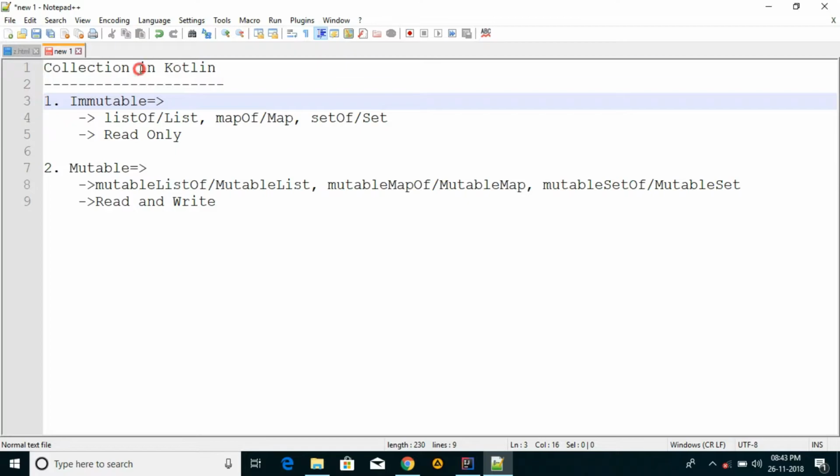So basically in Kotlin there are two types of collections, immutable and mutable. Immutable means the value is only for read. You cannot modify it later on. Once you have created a collection of immutable type, you cannot change the data. The second one is mutable. Mutable means anytime you can read and write, which means you can add other information and you can remove existing data in a collection, and so on, that is, read and write operations.